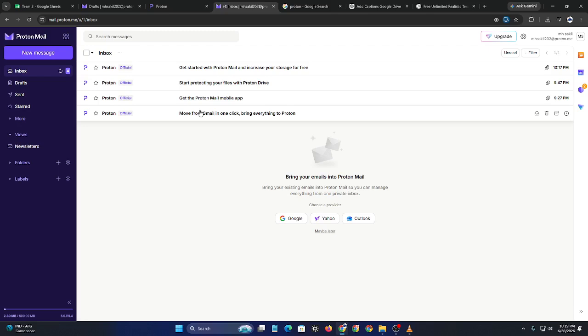Another possibility is a temporary service issue on Proton Mail's side. In that case, you may simply need to wait until the service is fully restored. Pay close attention to any error codes displayed on the screen. These codes can help identify the exact cause of the problem.